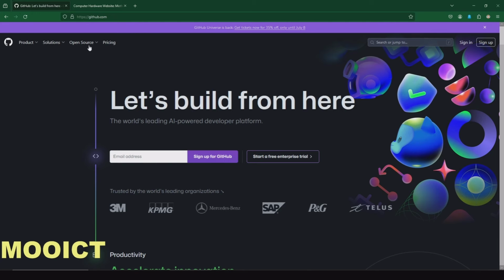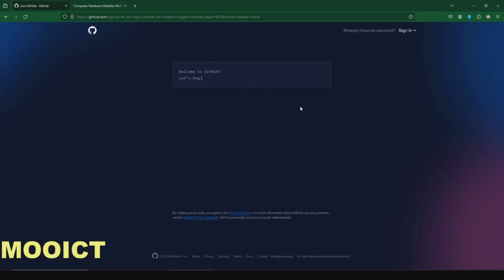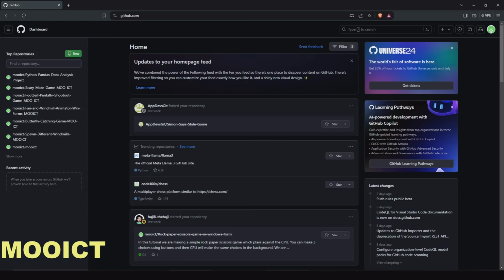So I'm not logged in this browser at the moment. This is just to show you the GitHub homepage. To get started, just click on sign up and then sign up using an email and a password. And once you've done that, you should be able to sign in and see the same screen as me. Okay, so I'm logged in here at the moment. So as you can see, this is my GitHub repository. I have lots of C# projects in here. We're going to create a new repository where we're going to upload our HTML and CSS pages.